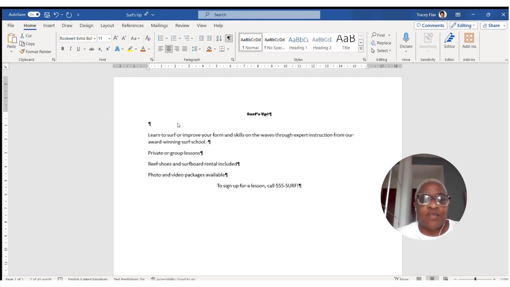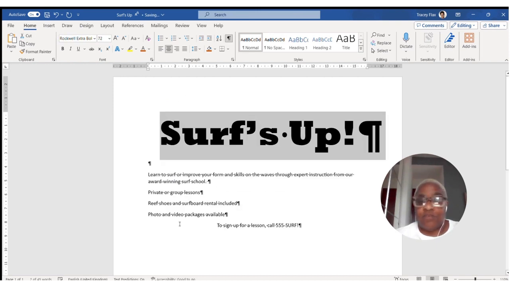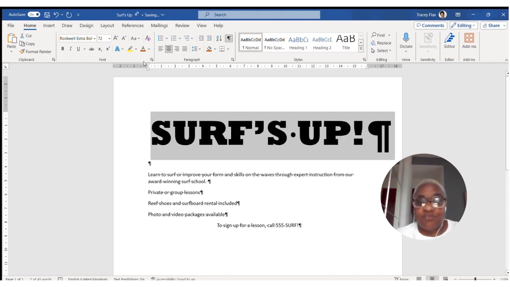So at this point, I'm changing the size of the font. It's at 72, and the type of font is Rockwell Extra Bold. And I also change it to all caps, so it really stands out.